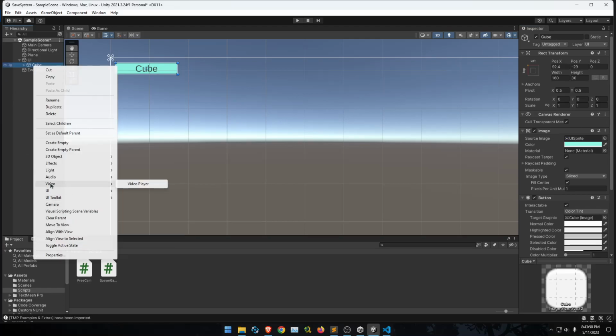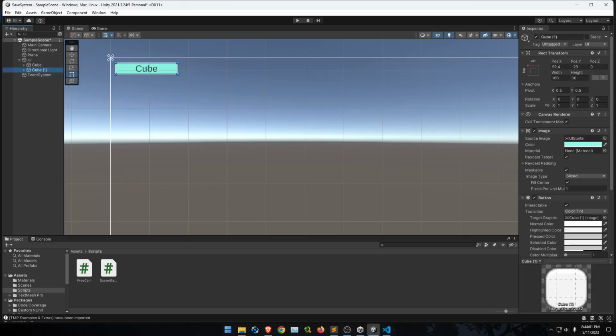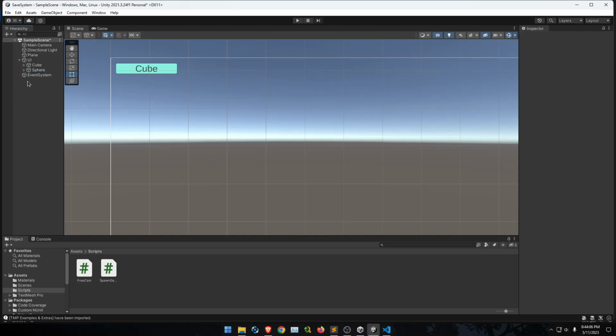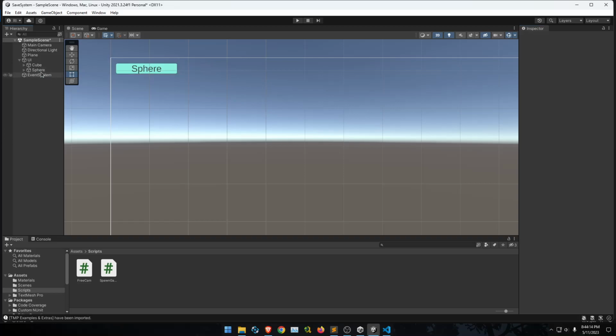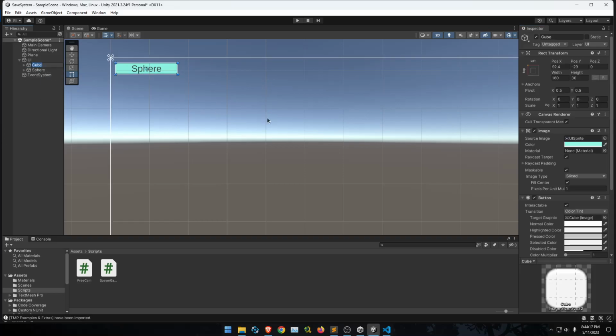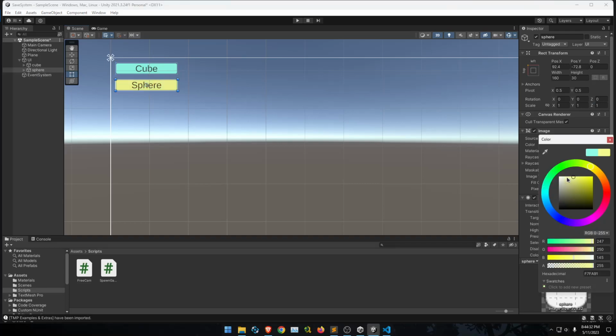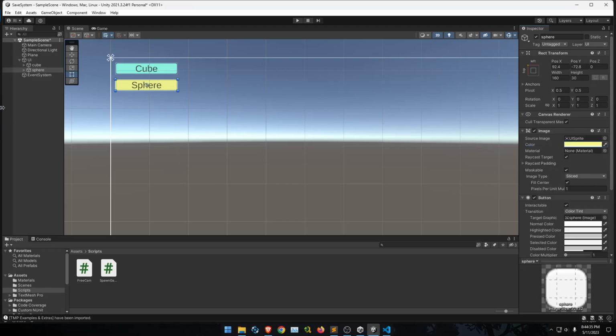And similarly we are going to press Control D to duplicate it, and name it sphere. One more thing, it's better to keep it all small letters, not big capital letters. Alright, sphere, I'm going to drag it a bit lower, and I'm going to give it a unique color, let's say yellow. Yeah, works I guess.